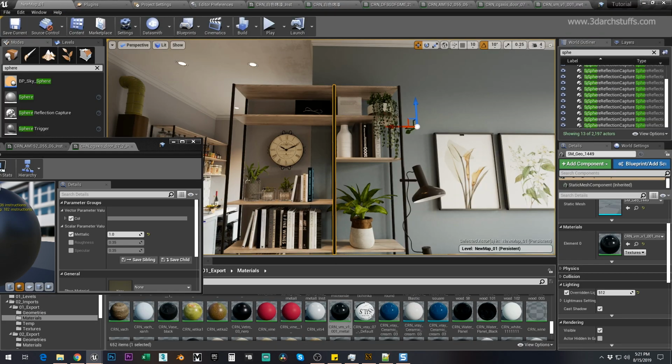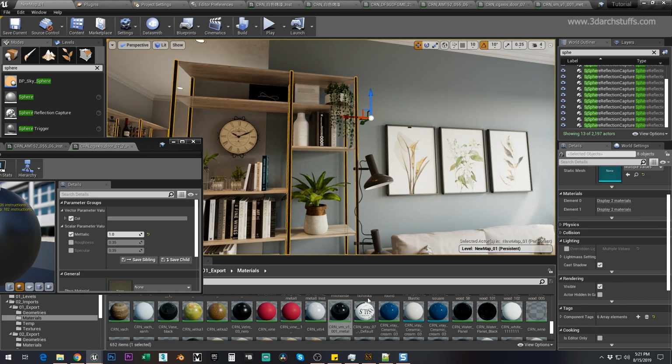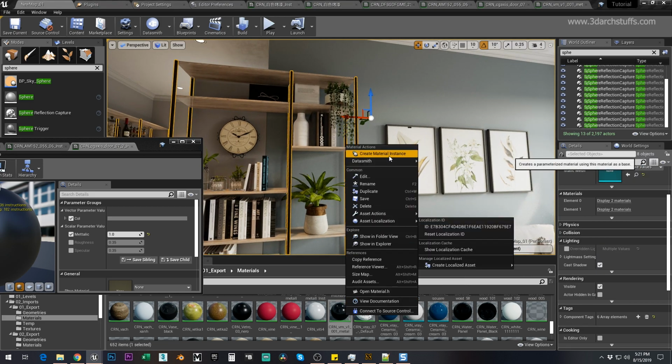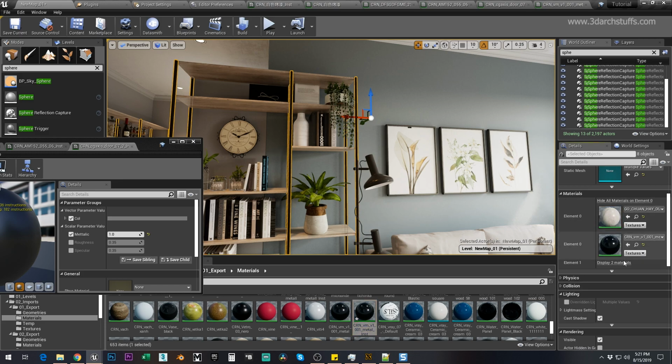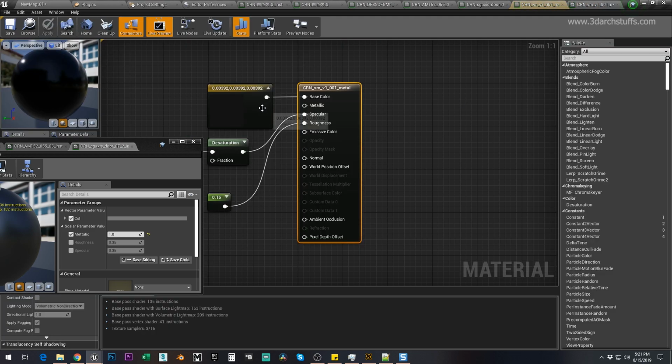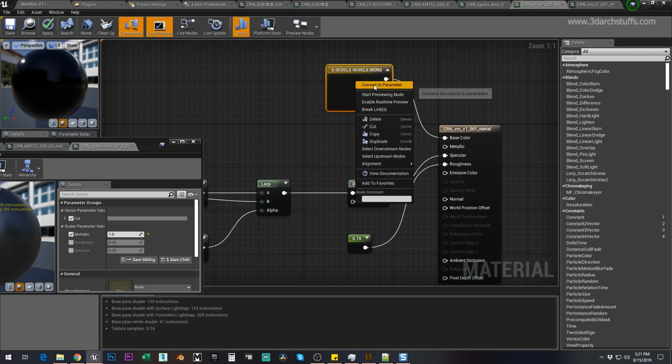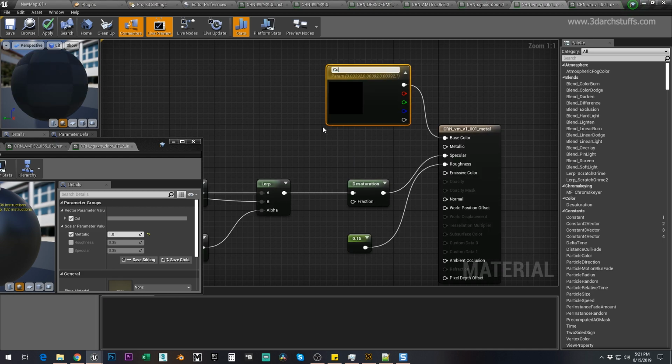And before that, press Ctrl Q and then right click, create instance, and then I will just go ahead and apply those instance material. Open that instance material, right click, convert to parameter, and then color.